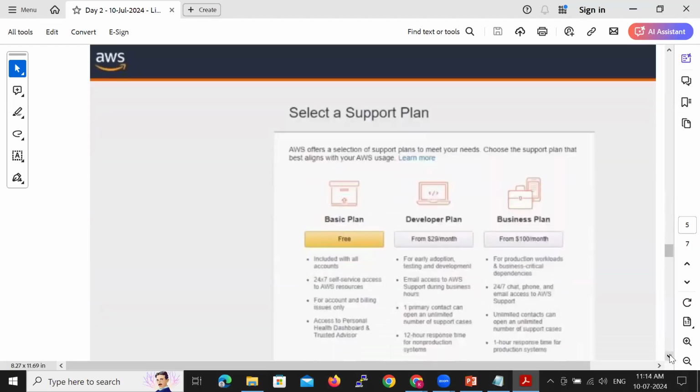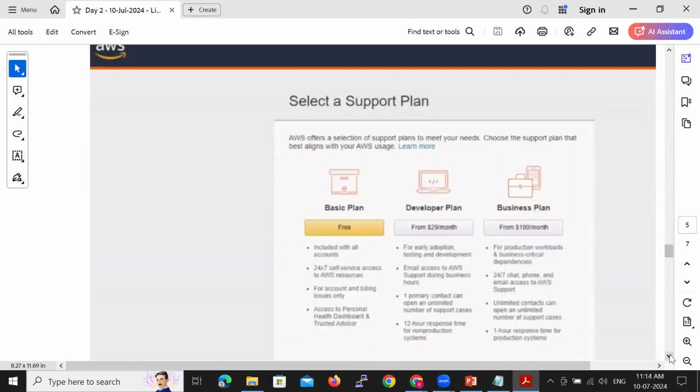AWS provides 3 types of plans: basic plan, developer plan, business plan. To learn DevOps, the basic plan is enough, the free plan. So please select the free plan. That's enough. This free plan is for a period of 12 months. So select the basic plan.